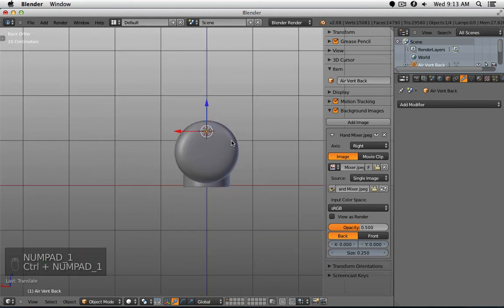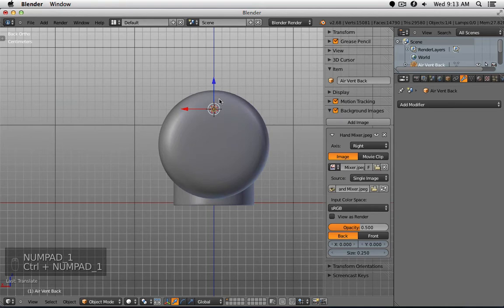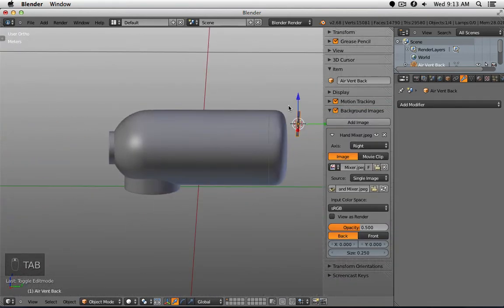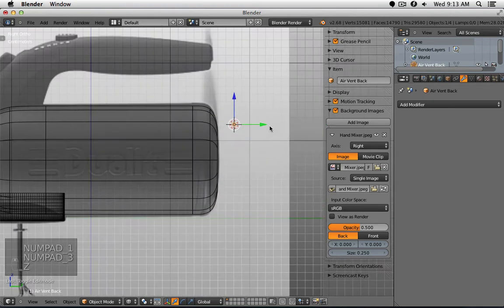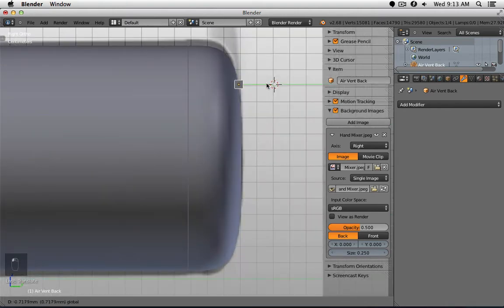Okay, so Control 1 on the numpad goes actually to the back view. So 1 is front, Control 1 back view. Then I go into edit mode, and with everything selected, I press S and X, and then scale it along the x-axis, and I overshoot quite a lot. Perfect. And then maybe I move it to here, like there. Okay, great.